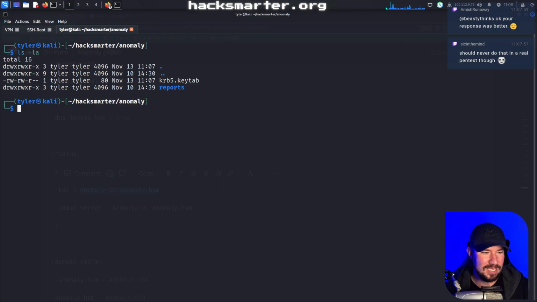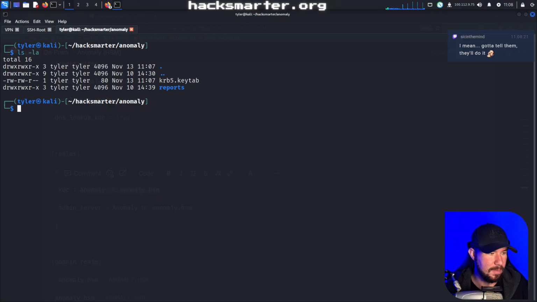Let me look at chat because I might be missing some questions. This is the Anomaly machine, Mr. X Security, over on HackSmarter. Go to hacksmarter.org and you can check it out. Secure copy over SSH, got it. Okay, so there was a keytab folder that you're exploiting? The machine is Anomaly. Not a folder, but a file. It's an encrypted file that we are pulling down. All right, I don't think I'm missing anything in chat so far.